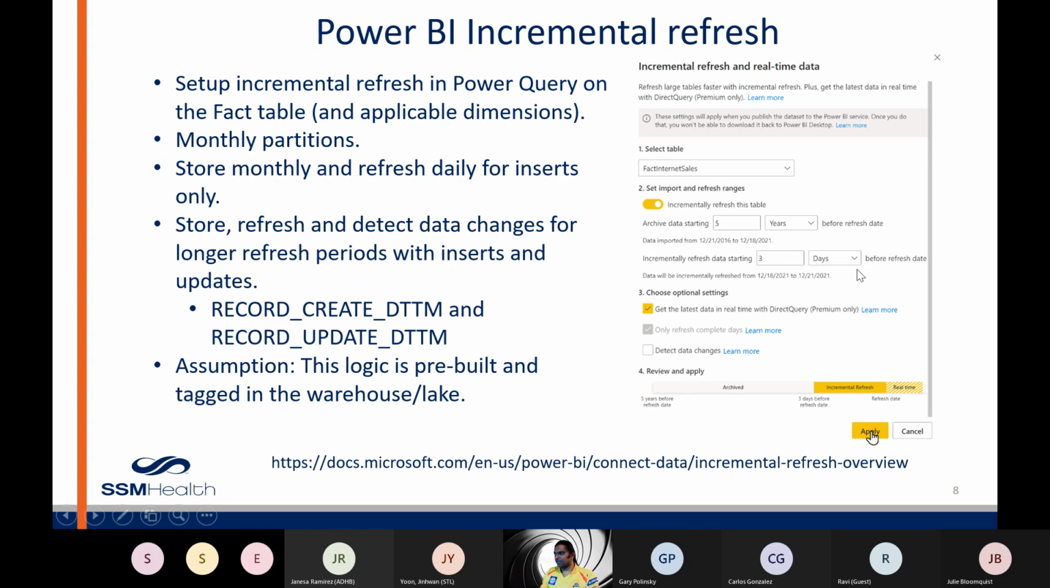So the incremental refresh happens only on those smaller chunks. This is only for inserts, if your data has only inserts, no updates, or mainly no updates. Then there's store, refresh, and detect data changes. This is the part where we use the record create and record update date time. Even for this, we use that. Everything uses the record create date time to do the store monthly and refresh daily.